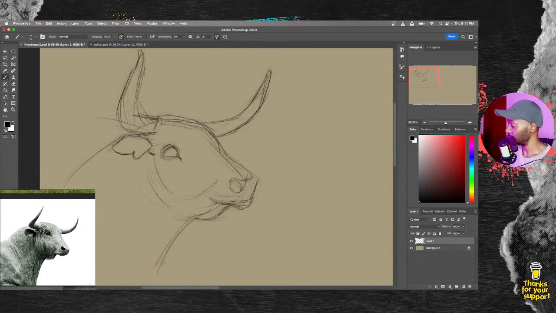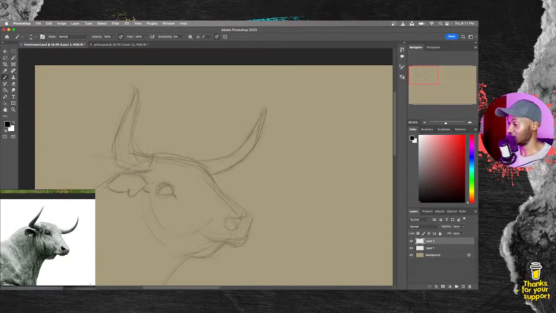So this looks vaguely cow-like, and let's refine it. So just turn down the opacity, and it's time for the fun part. Maybe I can beef up the neck, and then maybe add the shoulder here.